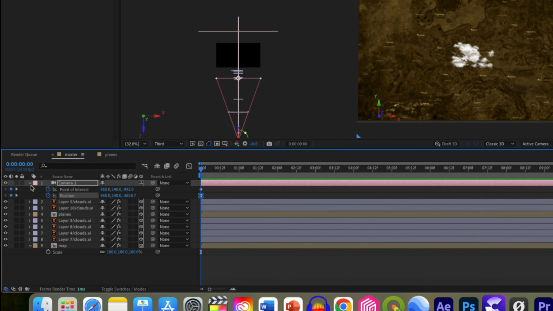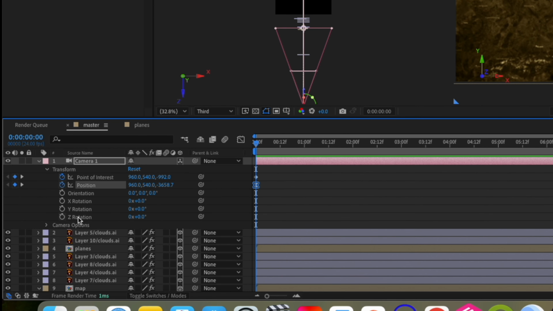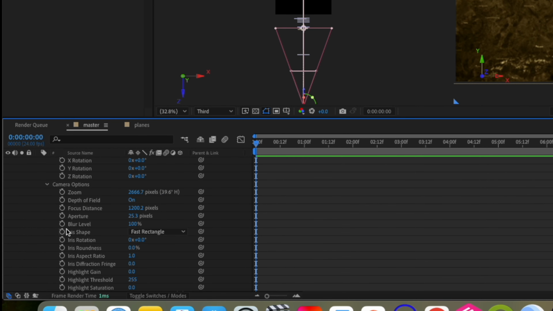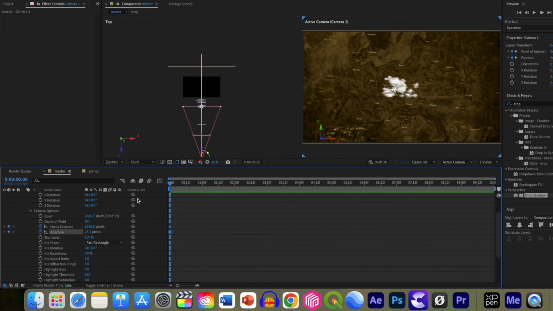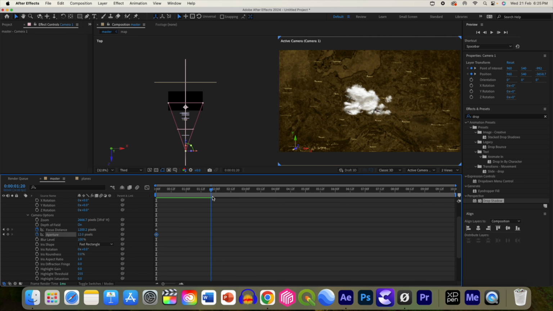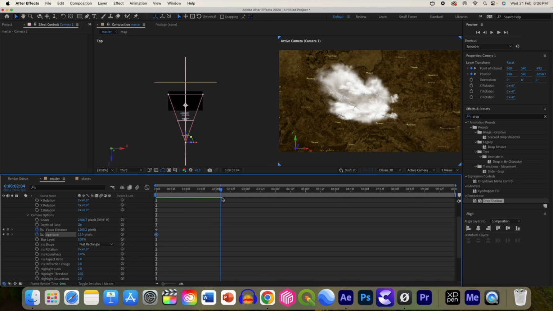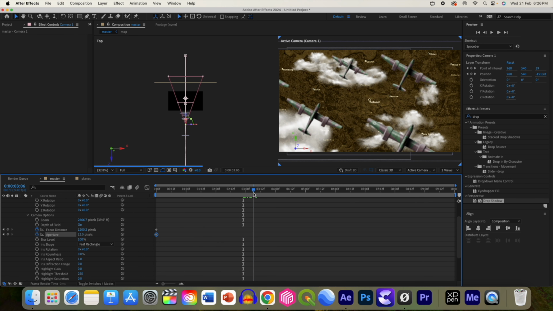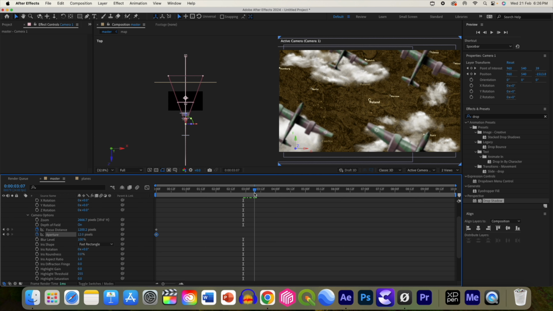Alright, now let's explore the other option in the camera, that is the camera options. And we can have this depth of field, so we can change this focus distance and aperture. So if you reduce the aperture, it will create clear images. So you can move your camera, clear images of these planes.